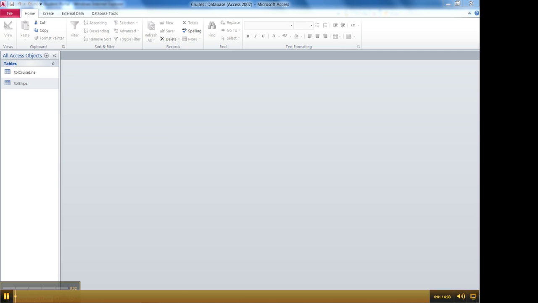Okay, in this lesson we want to do a few things. We'll set a couple of primary key fields. We'll insert a new field that we want to use specifically for primary key purposes. And we'll talk about the caption property.